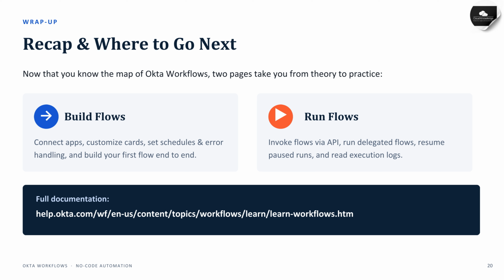Build flows, connecting apps, customizing cards, setting schedules and error handling, and building your first flow end-to-end. And run flows, invoking flows via API, running delegated flows, resuming paused runs, and reading execution logs.